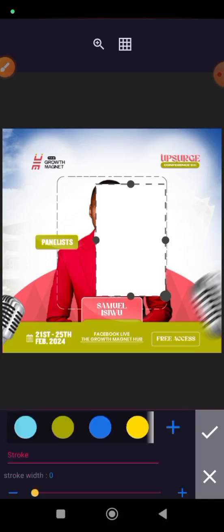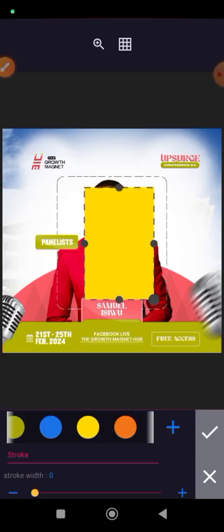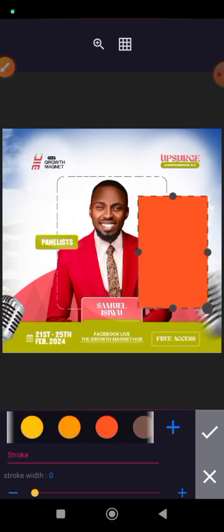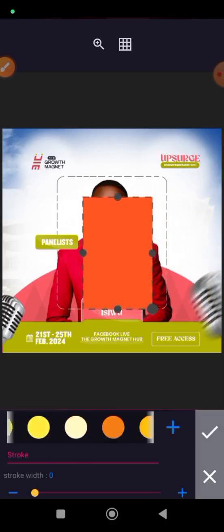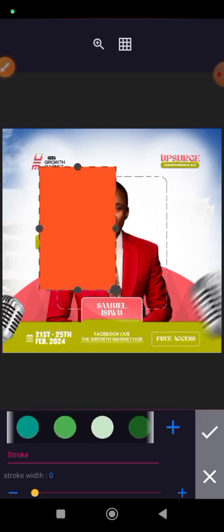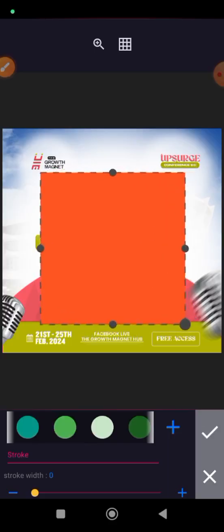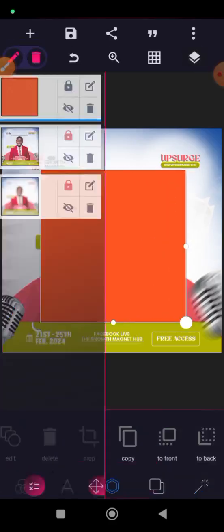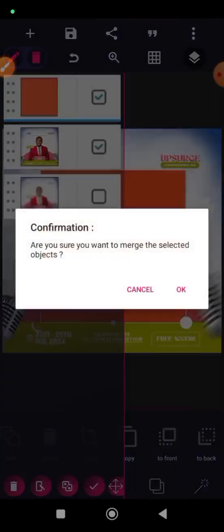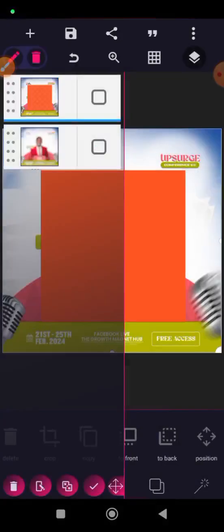So let's just come to color. Let's see yellow. Let's check if we could still see other colors. Okay, let's check out this orange. Let's say we want the glass morphism to be here. We just put it here, and then we merge this and this. We merge them together and top it like that. Now you can see that this one has become one.